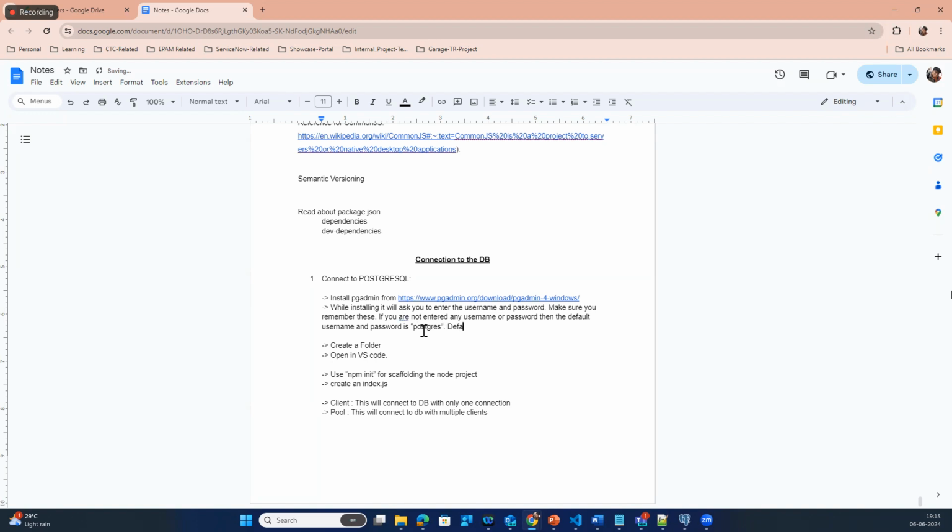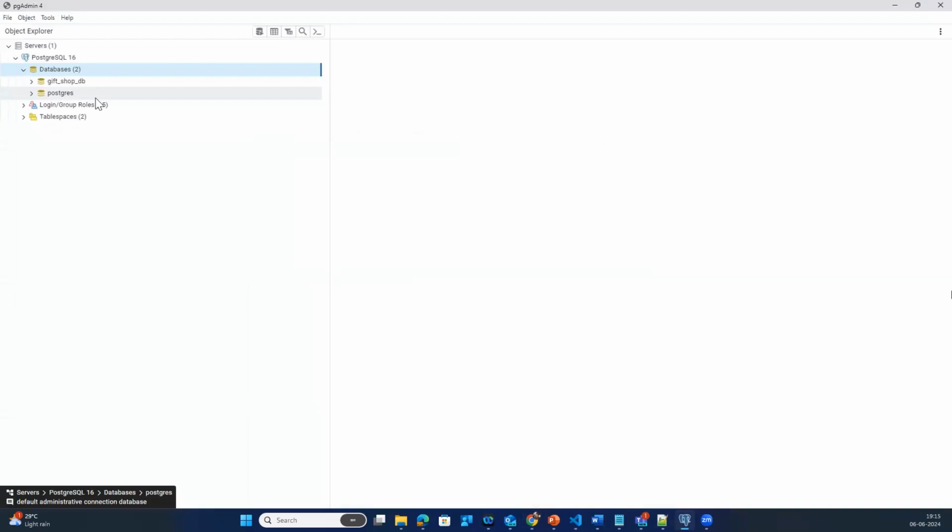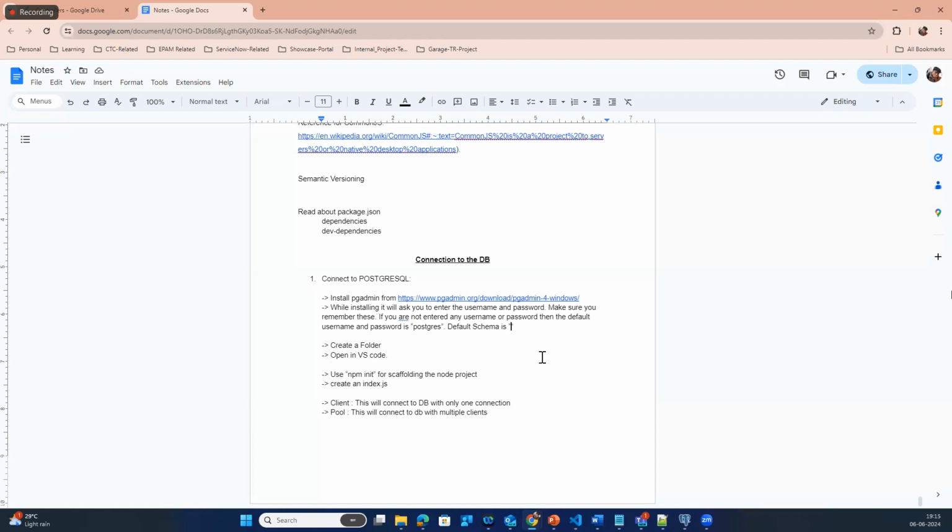Okay, and if you go here, you can see the default schema under the database is postgres. Okay, just remember these things. If you are not mentioning your username or password, by default it will take postgres. And similarly, if you are not entering any schema name, then definitely it will take postgres as the schema name.